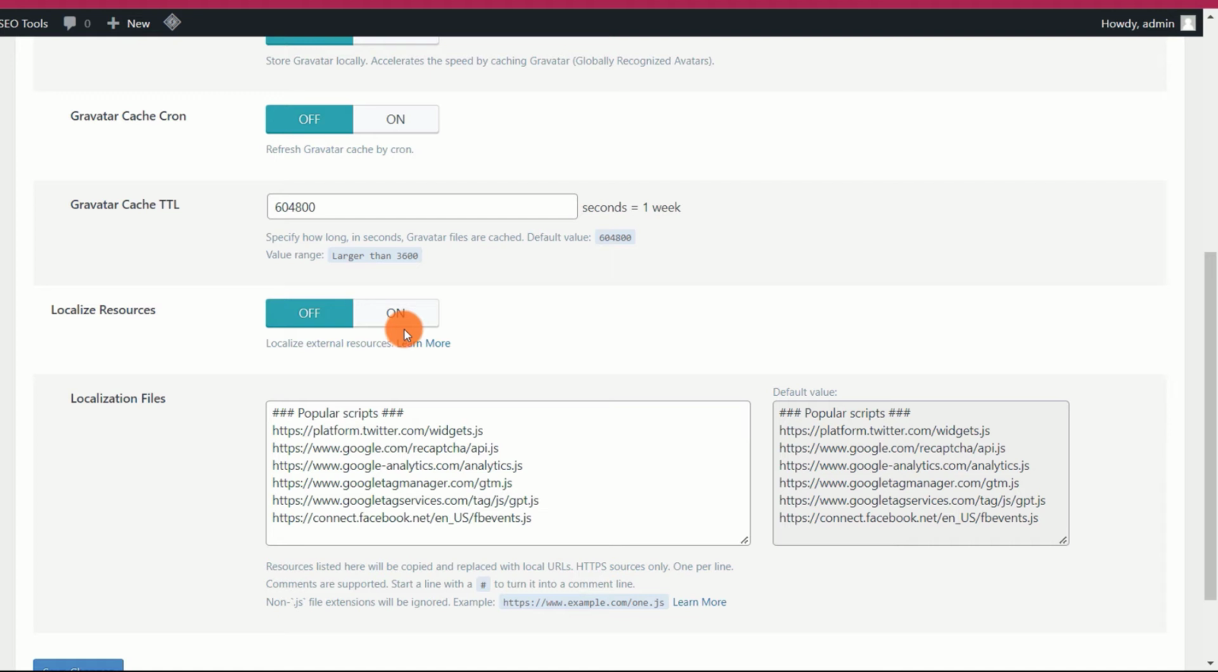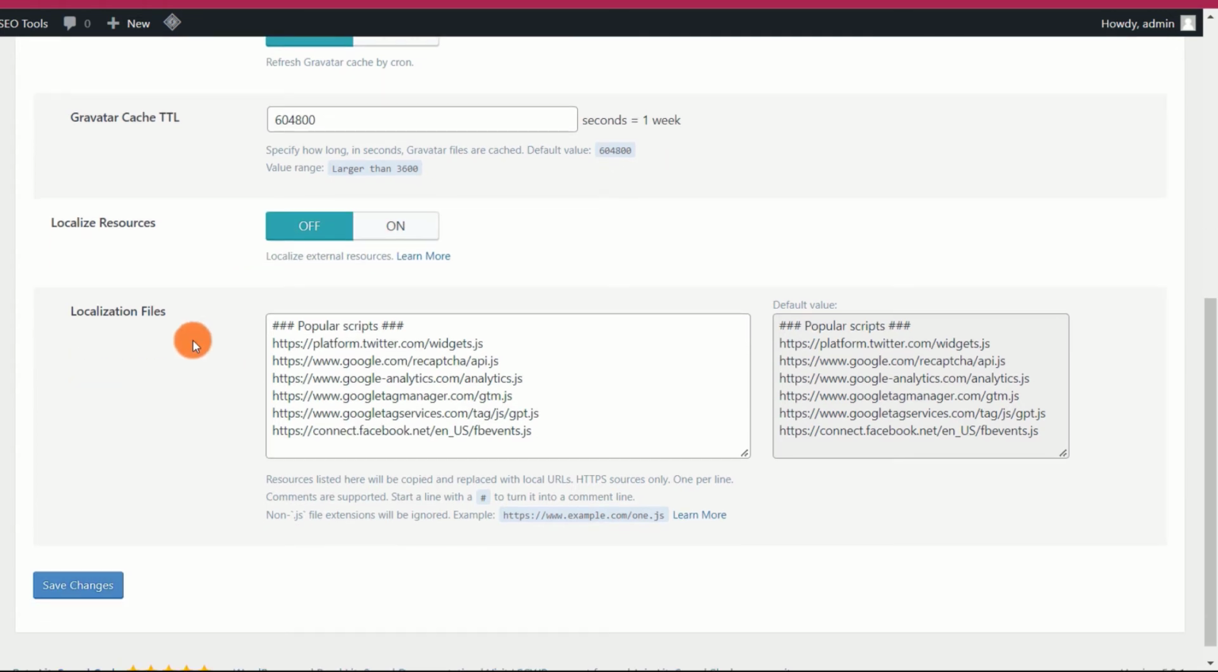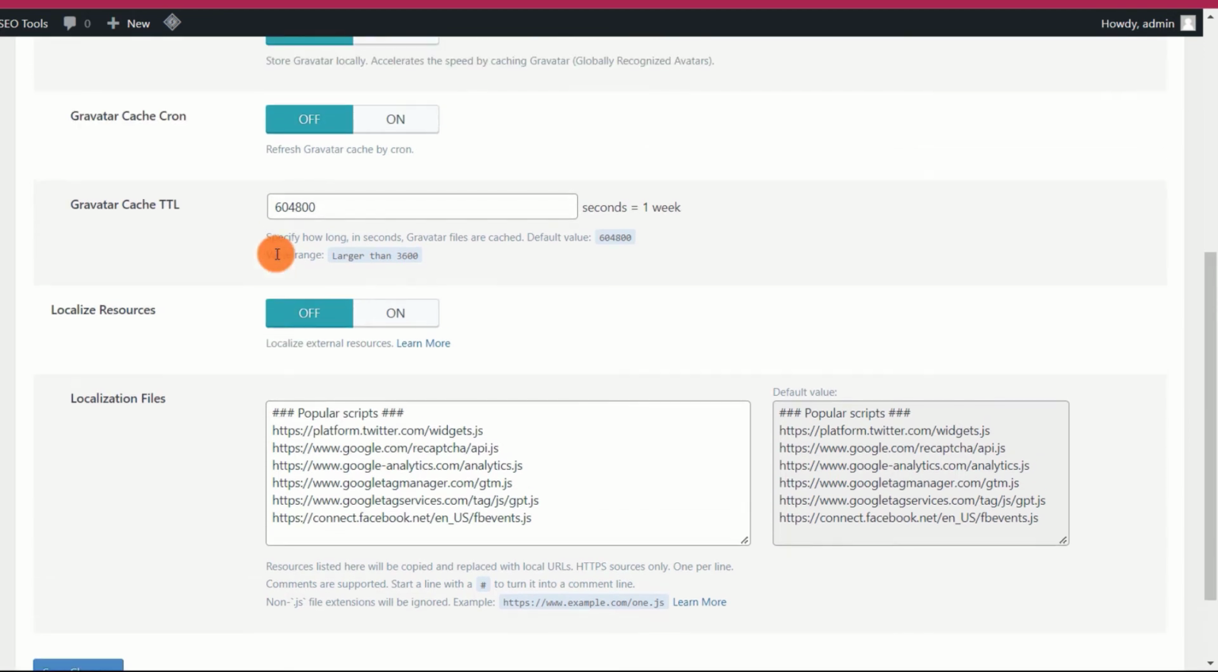There is already a long list of domains that are available for localization. You can add all of them, or, if you know which resources are loaded externally, you can add domains selectively. When localization is enabled, URLs are copied and replaced with their local equivalents. Additionally, you should be aware that this option will function only with HTTPS URLs.